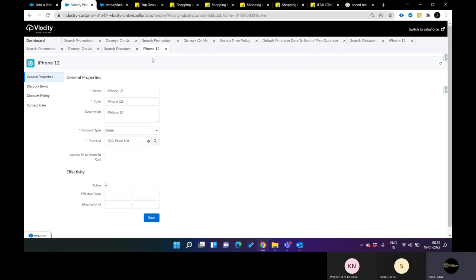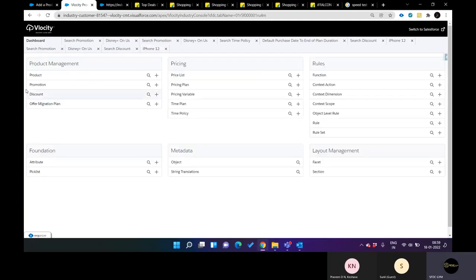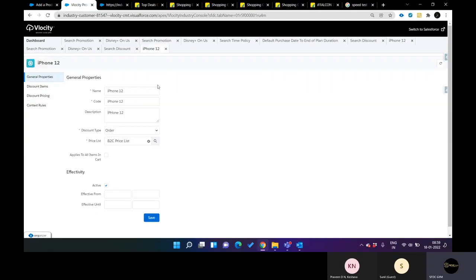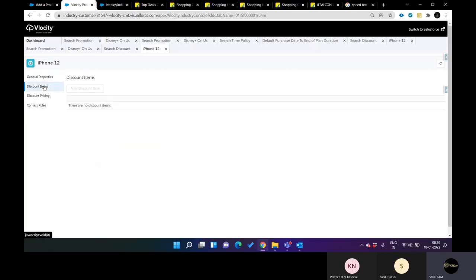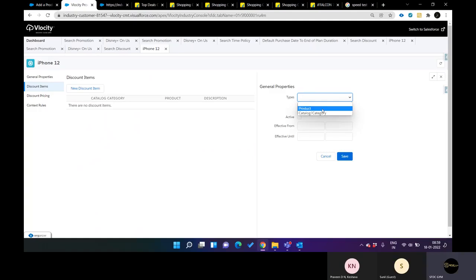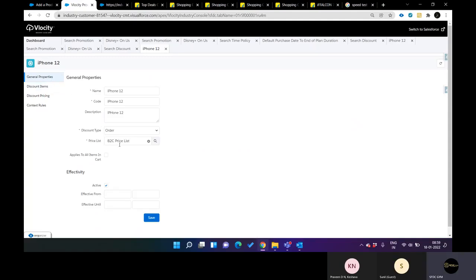But let's say the requirement is where they want you to provide discounts for an entire category. In that case, you need to go for the discounts. And here you need to define the behavior. As always, select order here. Don't go for account or contract, just select order in that case. And then you need to go to the item and select the category directly, which is the product category.